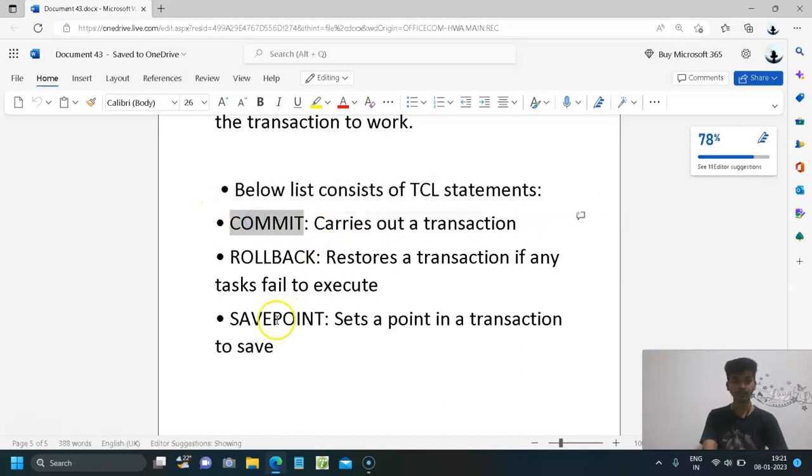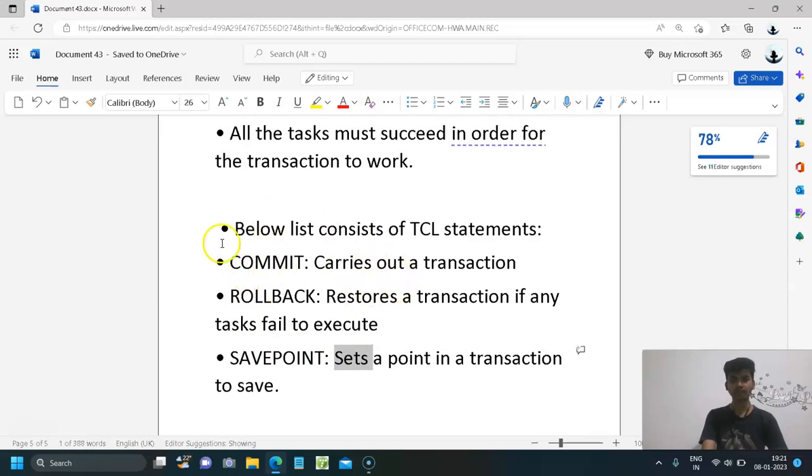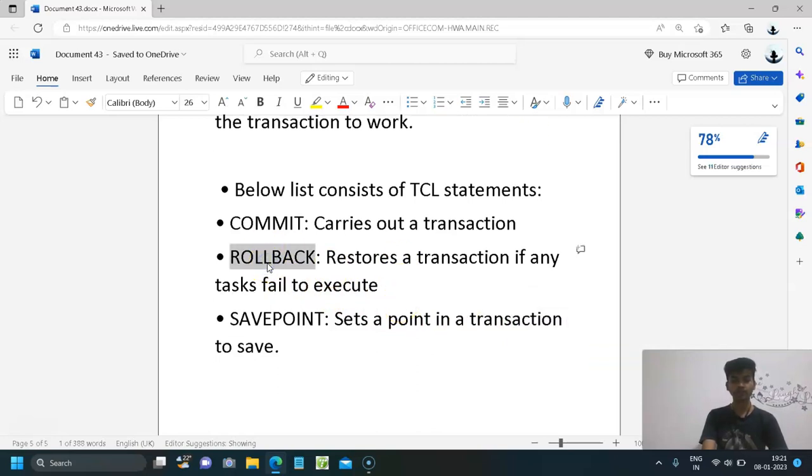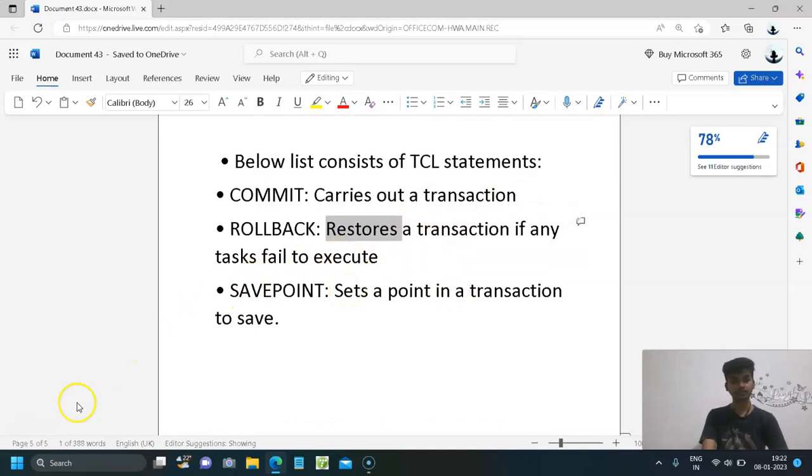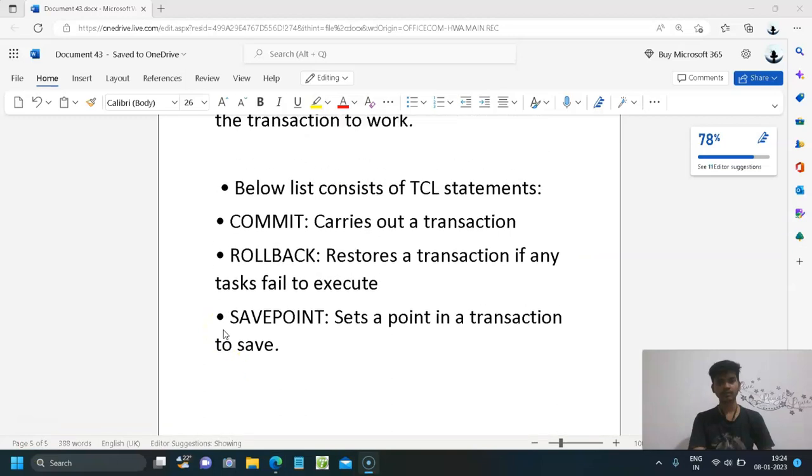It helps to carry out a transaction, and if we go to the save point, it sets a point in a transaction to save, which means in the whole transaction, it helps us to set a point, and at that particular point the data will be saved. And if we want to get back to the saved point, which we had earlier created by using the save point, then we have to use the rollback. It restores the transaction if any task failed to execute. This is about the rollback.